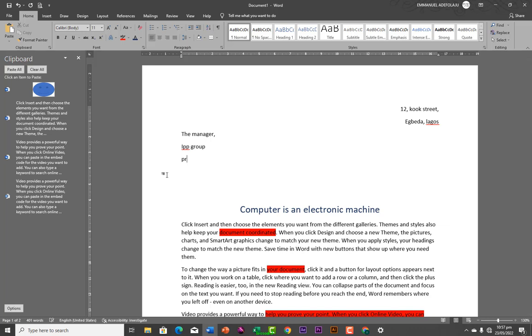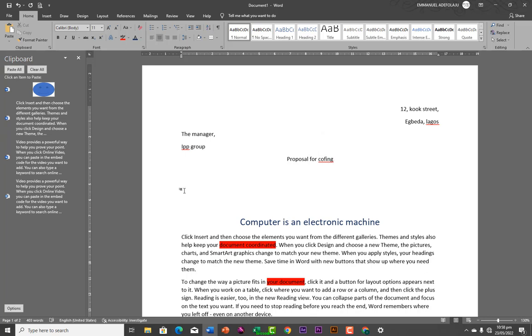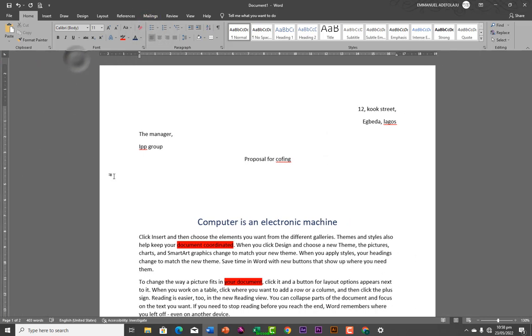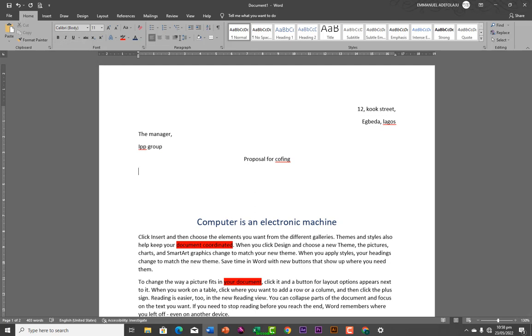If this is a proposal for coding, you can highlight this and send this to the center, and you can continue typing. You send this to the left and continue typing. Okay, so that's how you use alignment.